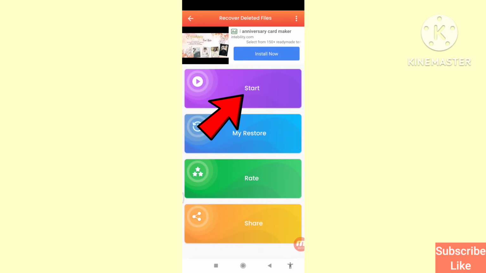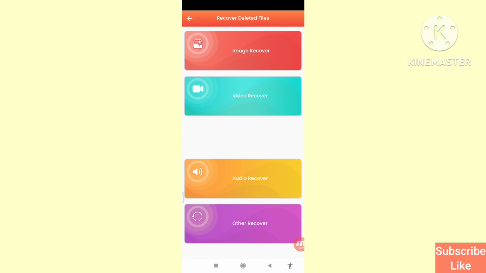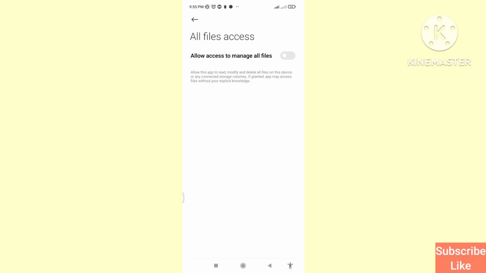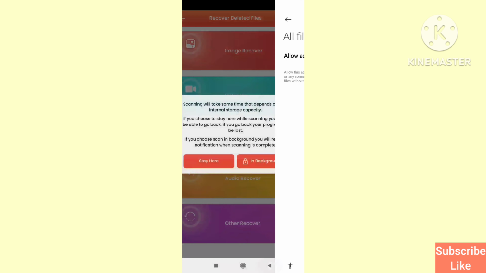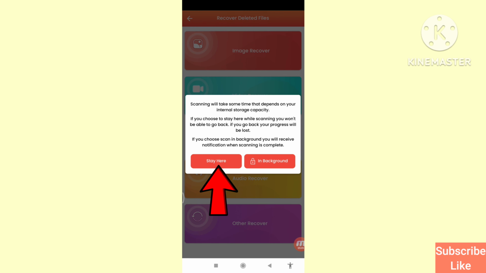And then you can choose Start, so click here Start, and at this time you can see Image Recover, that means photos recover, and then Video Recover, Audio Recover, Other Recover. So first of all click here Image Recover, and then you can see "Allow access to manage all files." Please turn on this option, so click on it and turn on this option and then go back. You can choose the Stay Here option, so click on it, Stay Here.